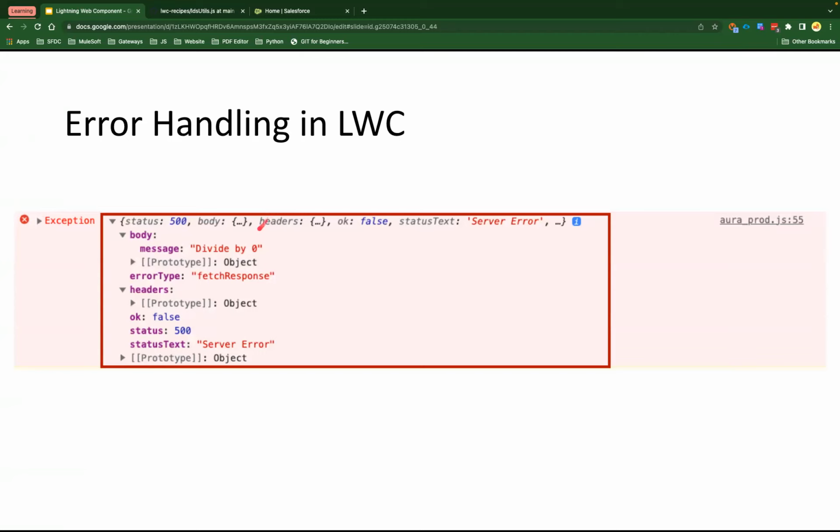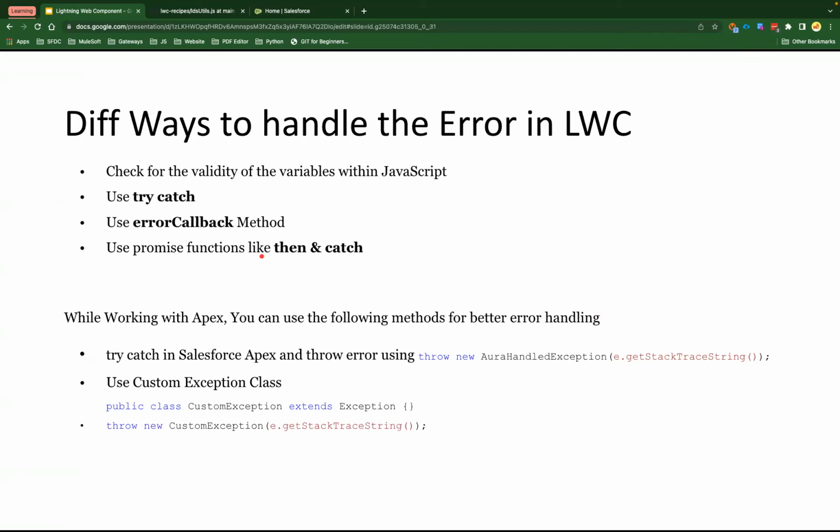As we talked about, you are going to get OK, that says false, status as 500, status text as server error. And within body, you got the message, it says divide by 0. There could be multiple types of error. Now, these are the different types of error. What we just talked about is the errors that could occur whenever you are working in LWC development.